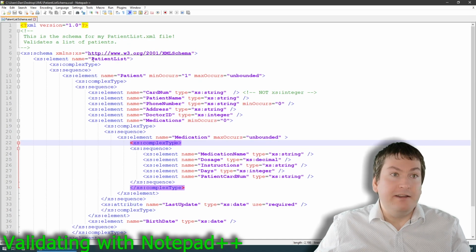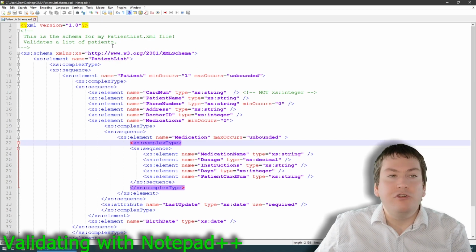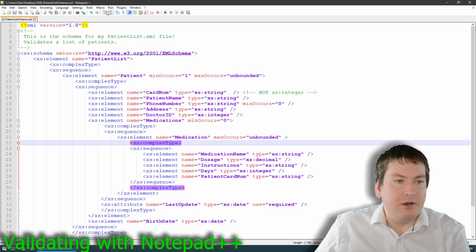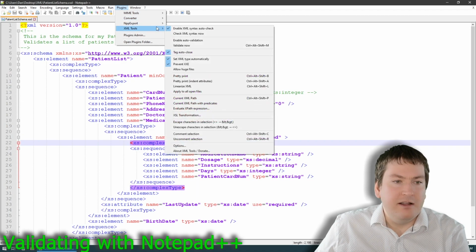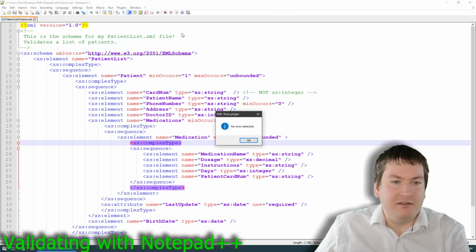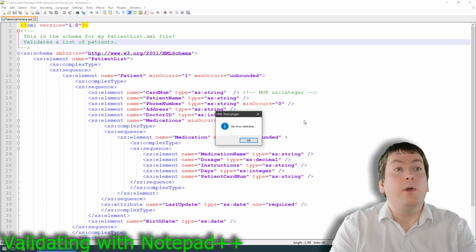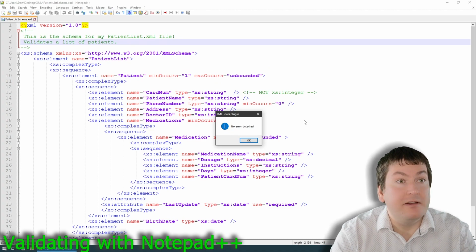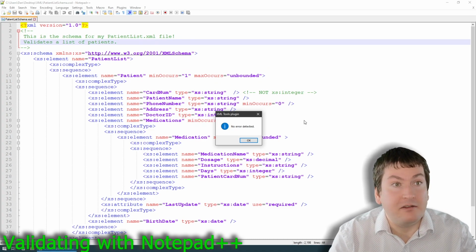And the way we would validate this is very straightforward. It's just like we saw with XML, because we're just checking the XML syntax at this point. So all we do is we go up to Plugins, XML Tools, Check Syntax Now. So it says no errors are detected, and that's great. That means the XML that we've typed is valid XML.